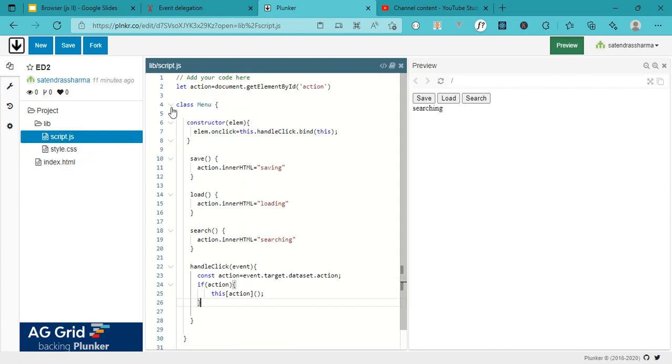I've created one class, and it has a constructor that takes the element on which we want to attach the listener. We pass that in and attach an event listener. Basically, this is the ultimate method that will be called, and depending on which button is clicked, the corresponding method will be called. Like if the action is save, then this save will be called.